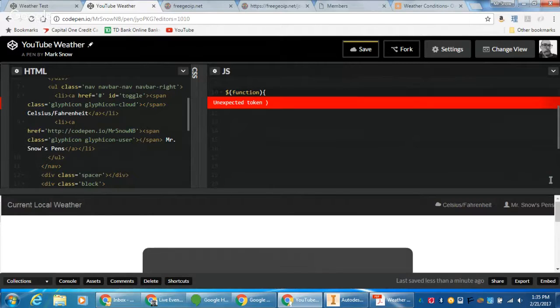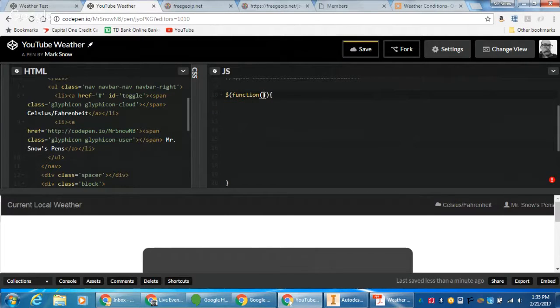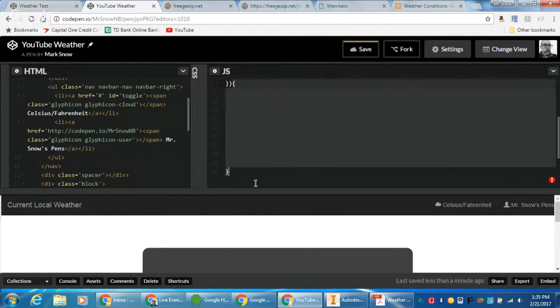Okay, and I have a warning that says unexpected token. I have an unexpected token because I did it wrong. Because it goes like this, and then like this, and then like that.